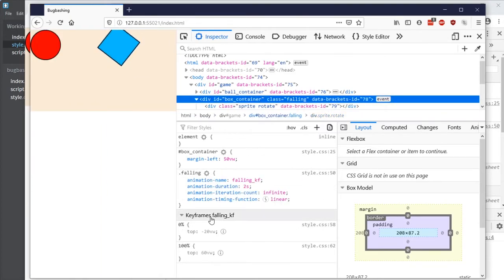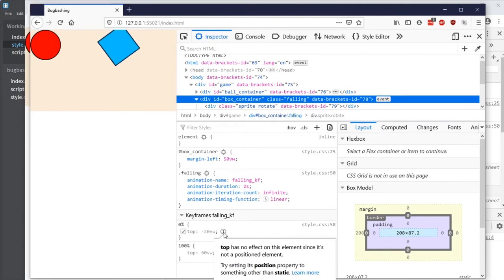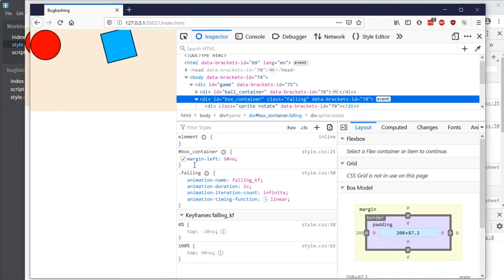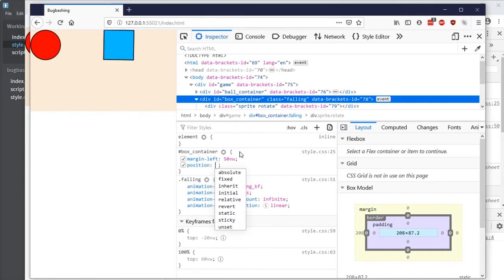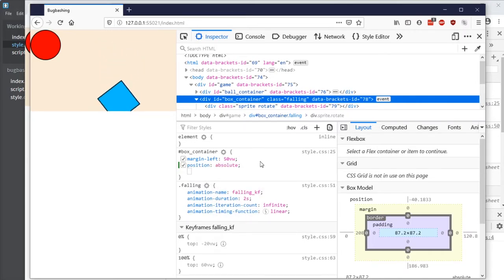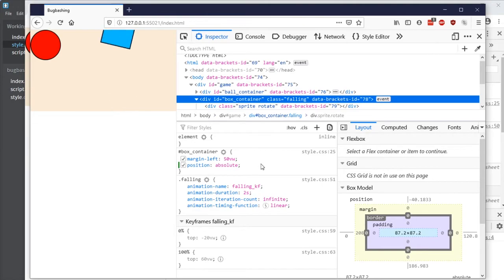And on this one, next to the keyframes here, there's some tiny information that says top has no effect on this element since it's not a positioned element. Try setting its position property to something other than static. And then I'm looking at my container and say, oh my, I forgot the position absolute. So Firefox is extremely helpful here and tells us when we have CSS that doesn't work. There's nothing wrong with it. It just won't work because of other CSS we have.